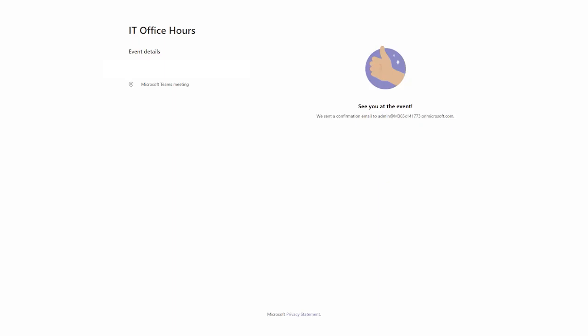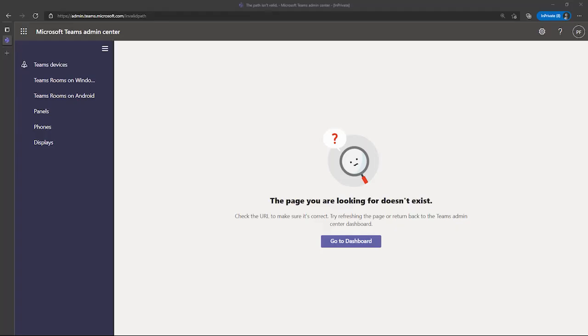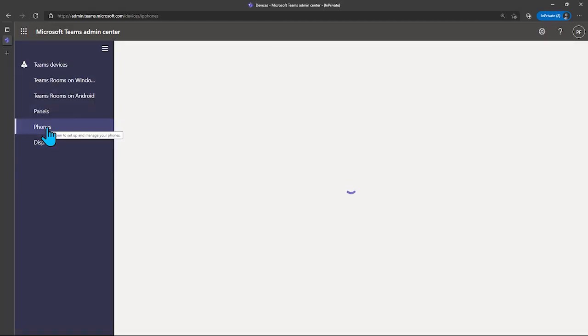And now I've successfully registered for the event with my own question. Next up is deploying Teams device profiles. So we can have different configuration profiles for different Teams devices in our organization.